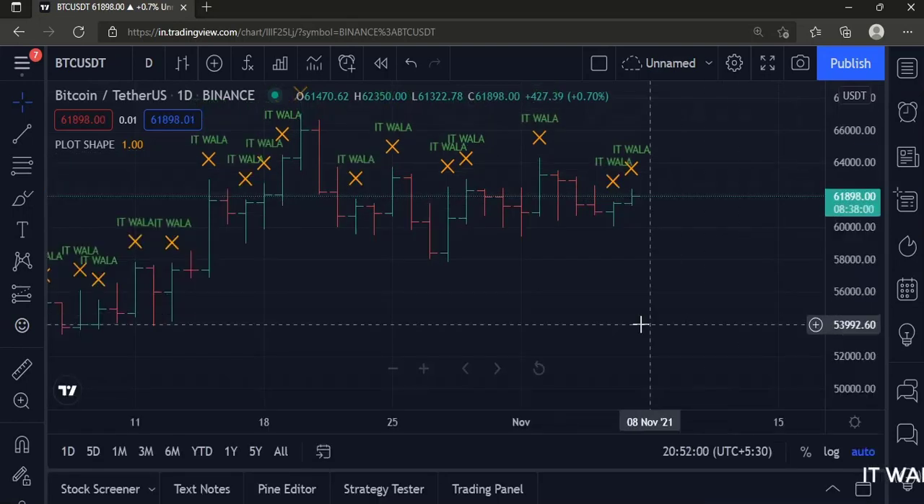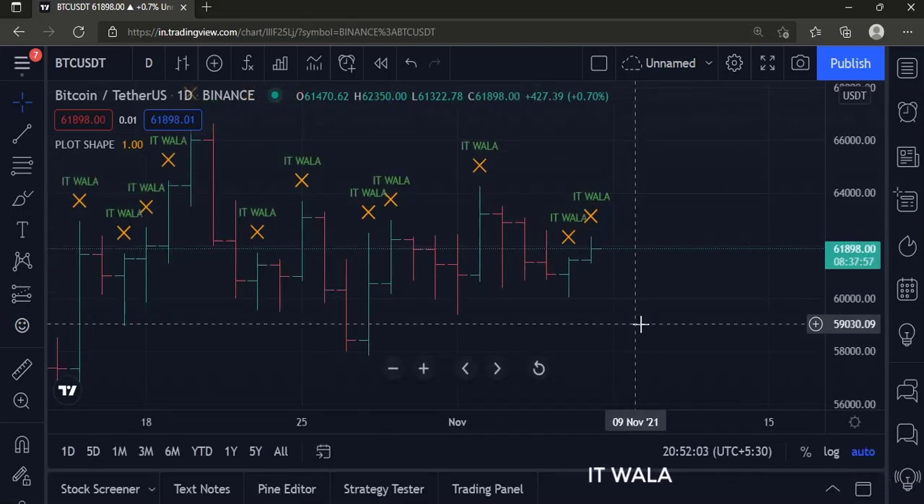So that's it. That's how you can plot different shapes along with text in TradingView Pine Script.